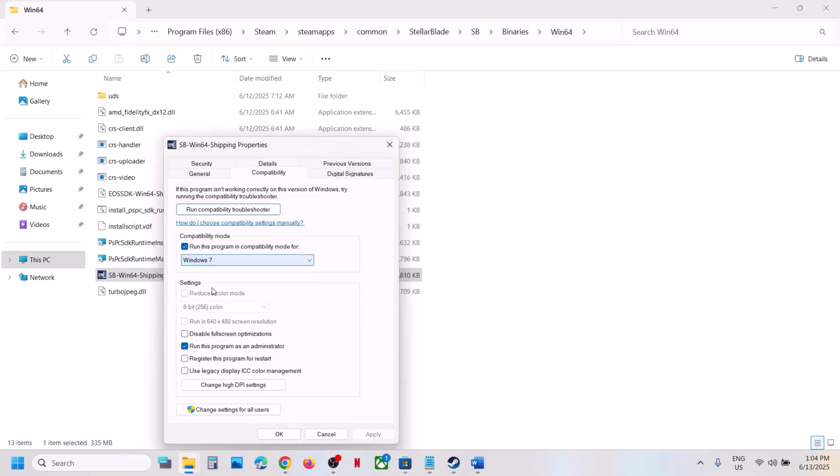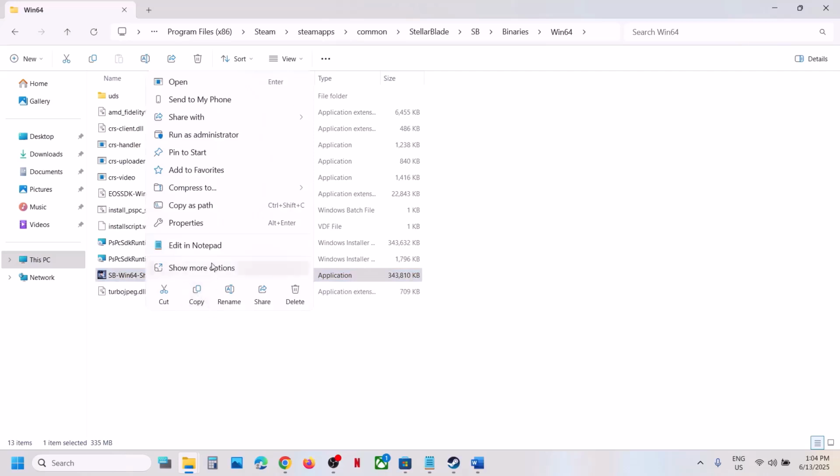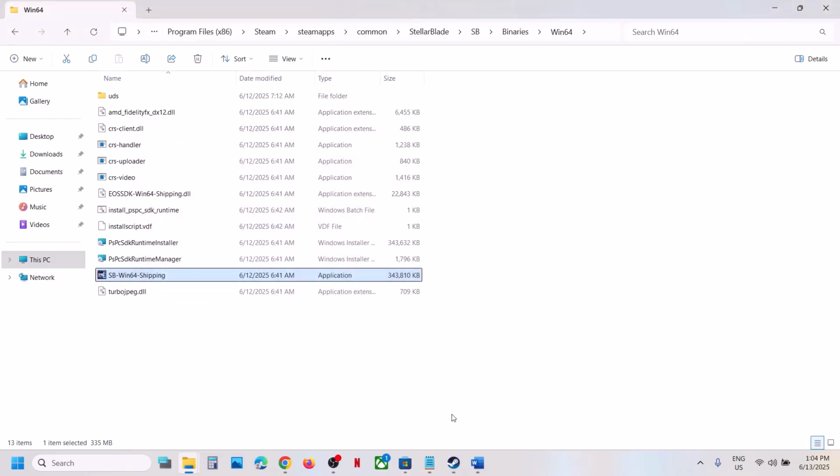Still not working. You can even try Windows 7 over here, hit Apply, click on OK. You can even put a check on disable full screen optimization, then hit Apply, click on OK and then check. Now when you put a check on all these boxes and it's still not working, in that case you can uncheck these boxes, hit Apply, click on OK and follow the next step.